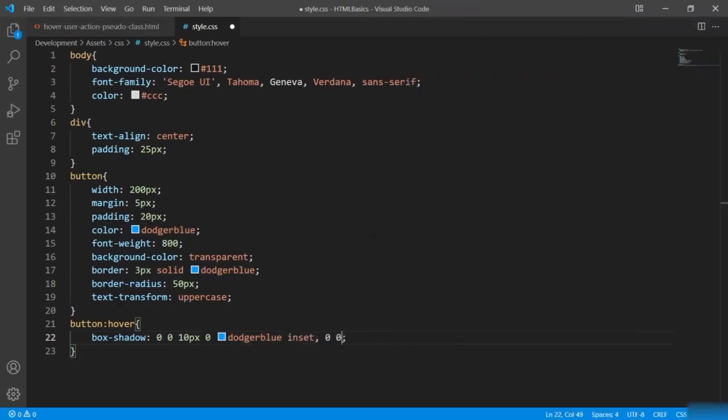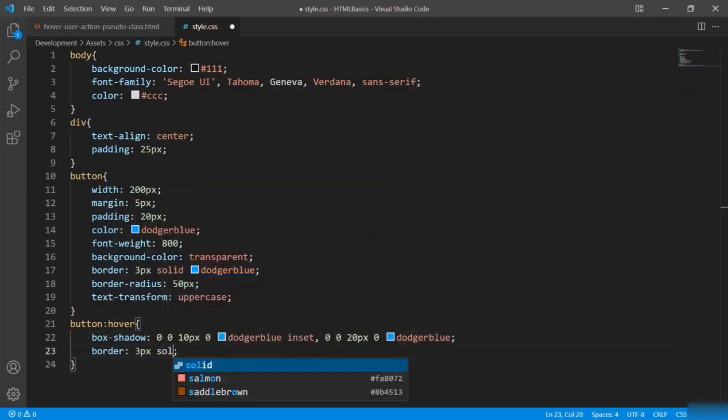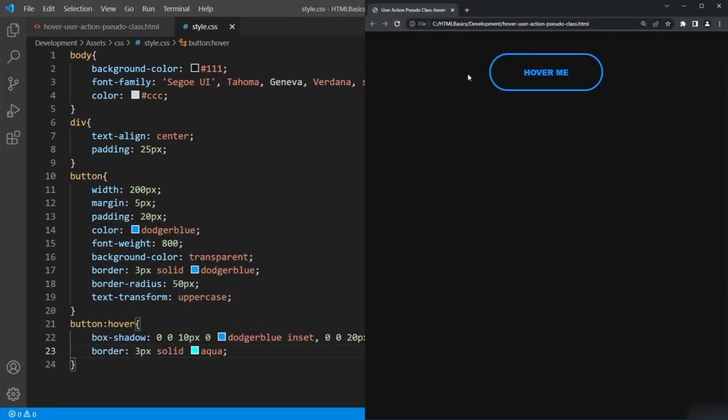Let me give 4 values again to create a glowing effect. I'll also add a border here. Now let's check the output, and when I roll over the mouse you can see the hover effect. This gives you the idea about what the hover effect is, and the :hover, that is pseudo class, will help you to handle these kind of situations in practical world.